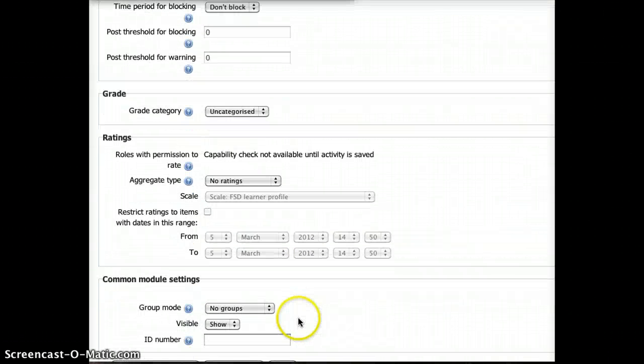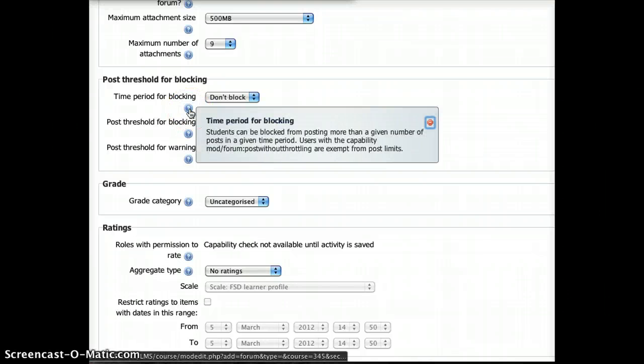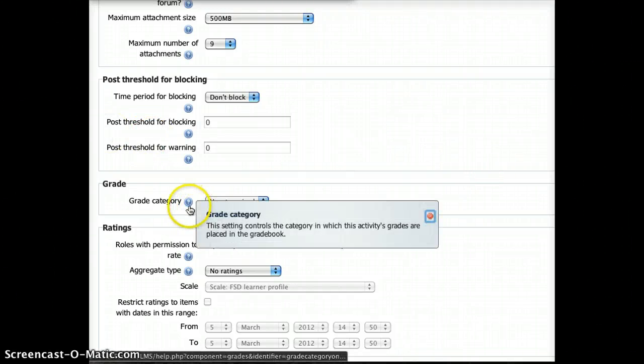There's tons and tons of options. If at any point I'd like to know what one of these options are, I can just go ahead and press this little question mark, and you get a little box that pops up that tells you a little bit about what this does. So for example, time period for blocking. It says, students can be blocked from posting more than a given number of posts in a given time period. Users with the capability, giving complex permissions, are exempt from post limits. And you can feel free to just click those boxes anytime, and they're very good in terms of explaining how different aspects of Moodle work.